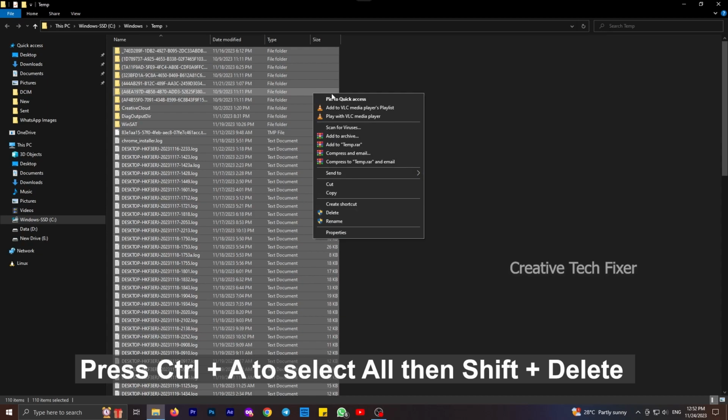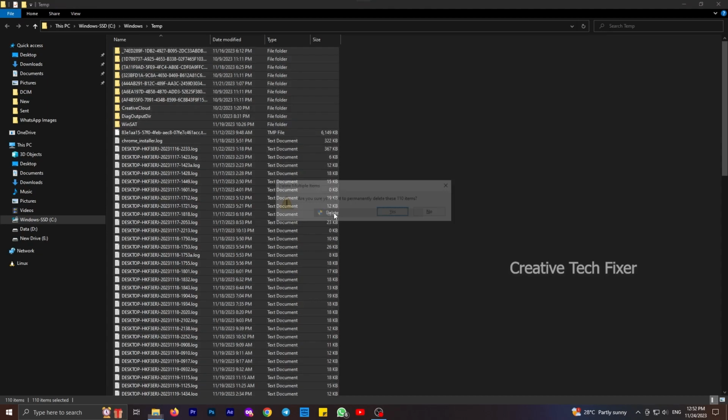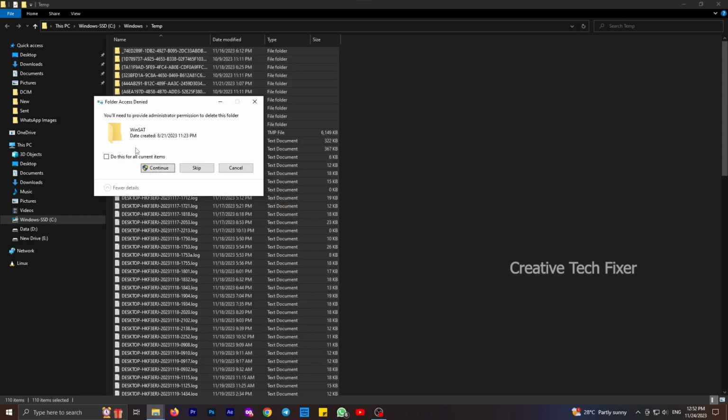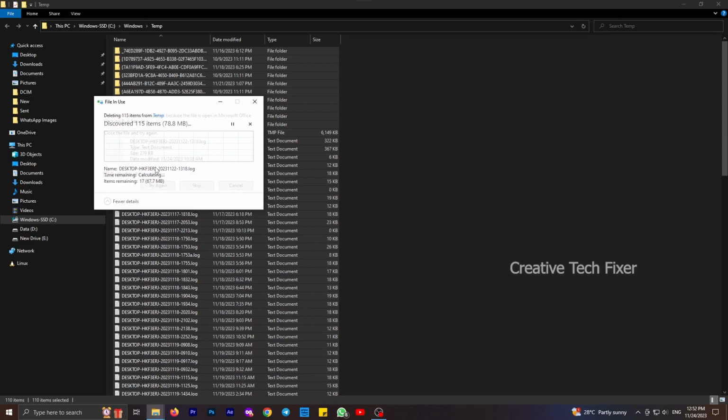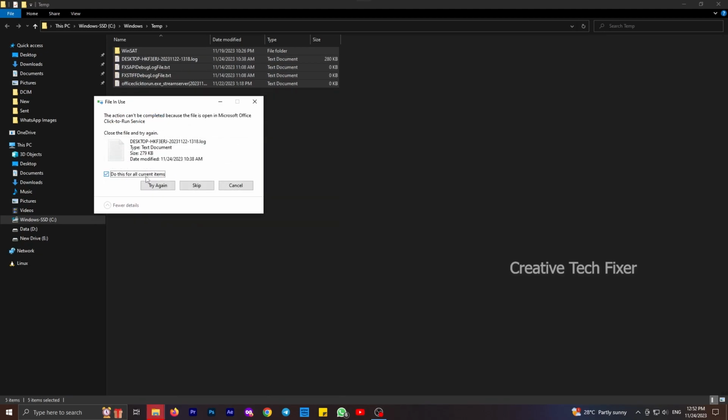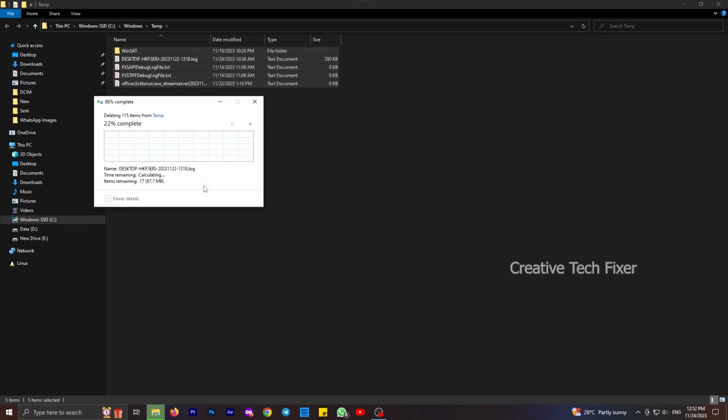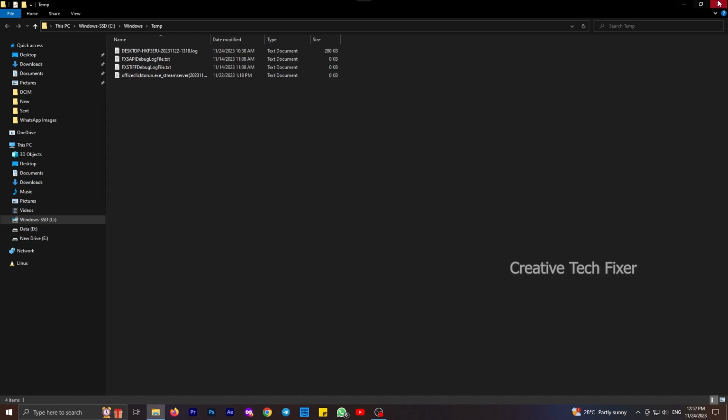Press Ctrl and A key together to select all. Press Shift and Delete key together to permanently delete the files from your computer. Click the checkbox and click on Continue button. Now click the checkbox and click on Skip button. Close the window.